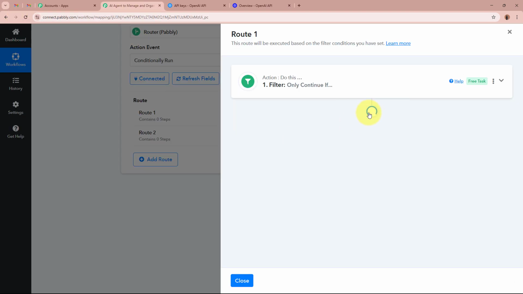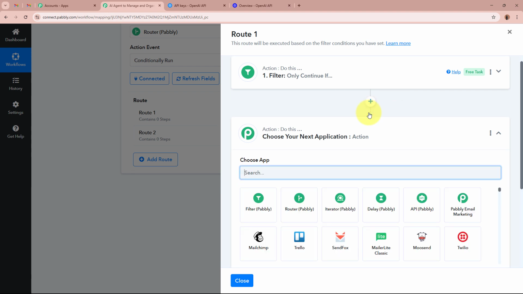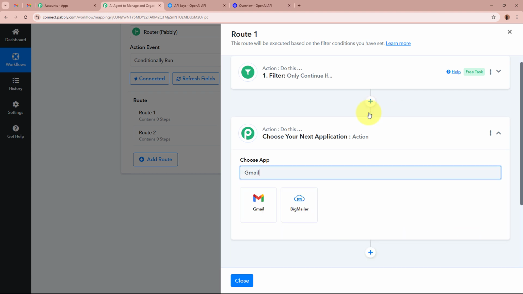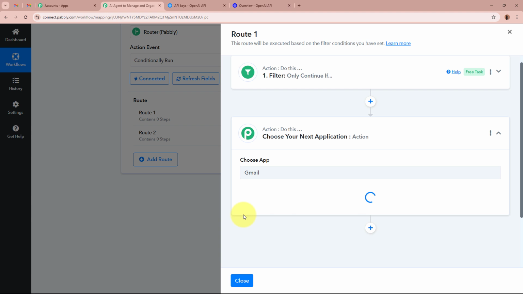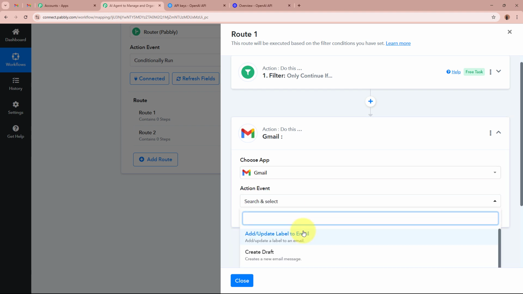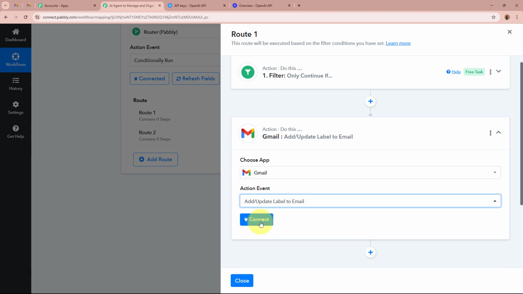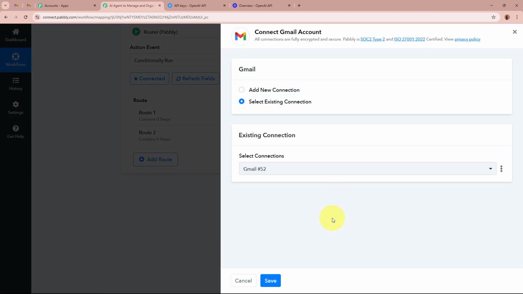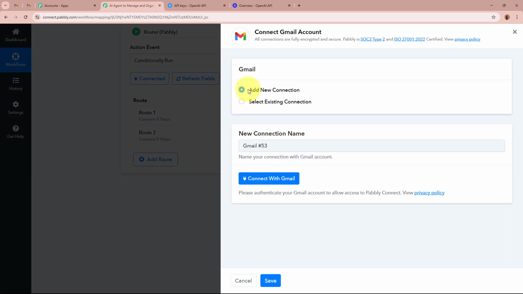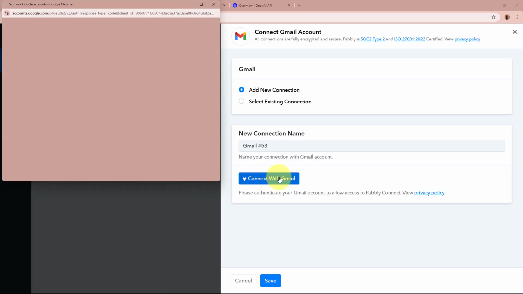Now for doing that, I'm going to add another action step, and for the action application, as I want to add it in my Gmail account, I'm going to select Gmail right over here. The action event over here is going to be Add/Update Label to Email. Then I'm going to click on this connect button. A window is going to appear in front of you. Just click on add new connection, or else you can select the existing connection that you have. After that, click on connect with Gmail right over here.